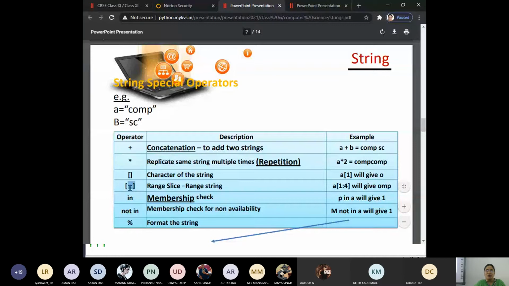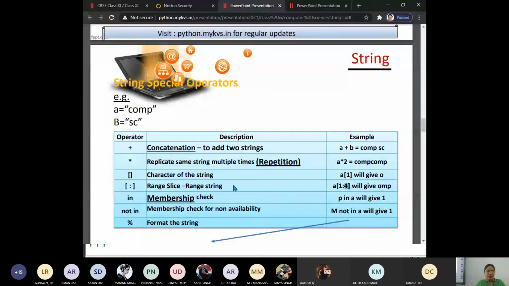Then, how do we get a range slice? From 1, not including 4, less than 4, all those index values should be displayed.